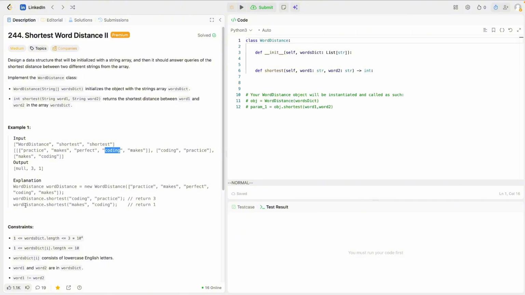And the next example, it's gonna call shortest on makes and coding. So let's look at makes and coding. There are two makes here, one here and one here. This makes to coding would take 1 and 2, so the distance will be 2. But this makes to coding is only 1. So we'll return 1 here.